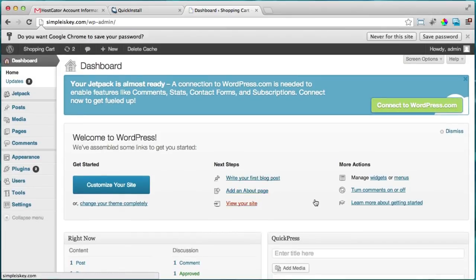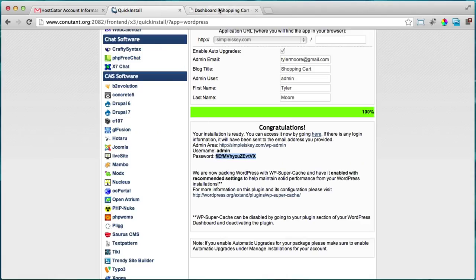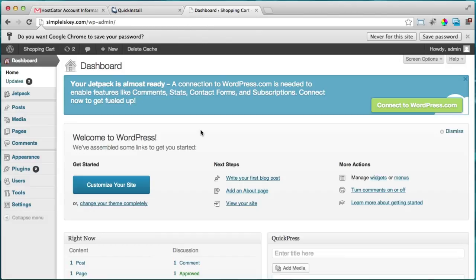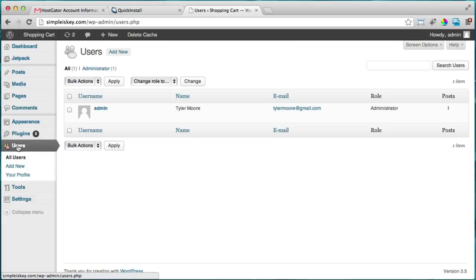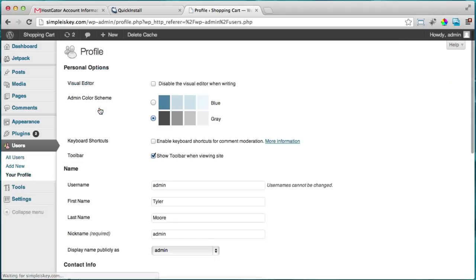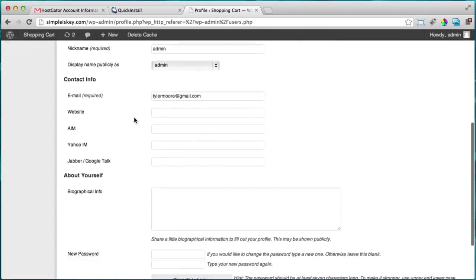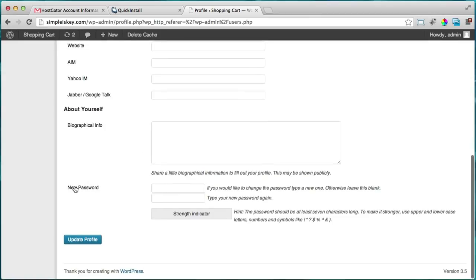All right, so now we're in the back end of our website, also known as the dashboard. And one of the first things that I like to do once I'm here is to change this password. So I can't remember this password, so I'm just going to change it. So once we're in the dashboard, go to Users, and then click on your username, and scroll all the way down, and it says New Password, and just put in a new password.